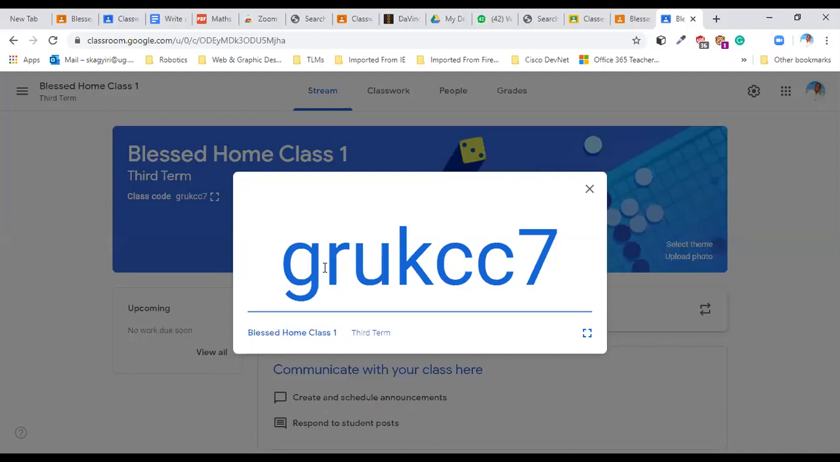So when they go to Google Classroom, they will be asked to join a class, and when they are joining, they will be asked to type the class code. So when you get to this point, you can copy it and share it on their class platform, and they will all enter this code and join your class. That is one way students can join your class.